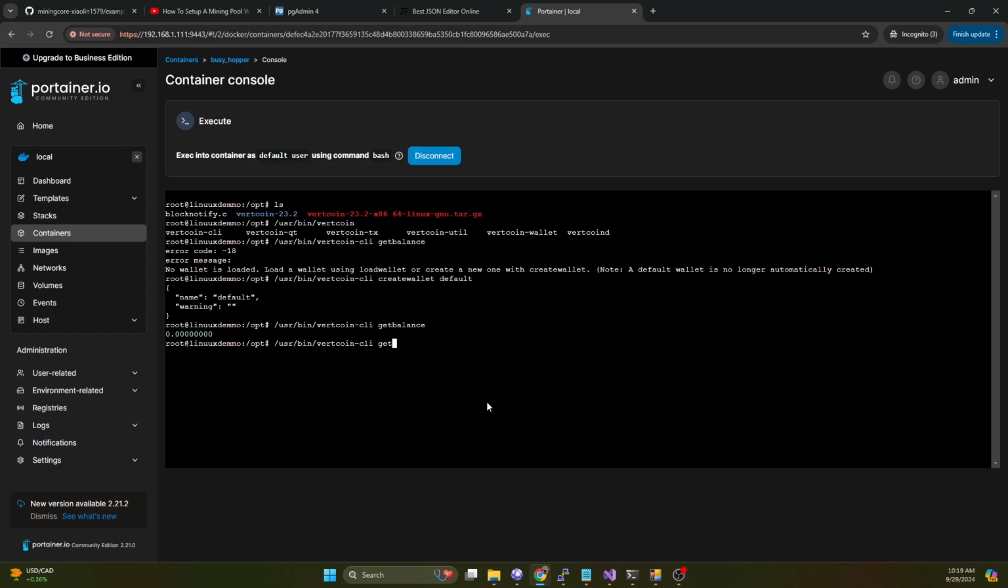So we want to do vertcoin-cli space getnewaddress, and then a space, empty quotes, and then a space, and we want to type legacy in double quotes here. This is going to get us a legacy formatted address, which is what MiningCore requires. So this is going to be the address that we need. We're going to go ahead and copy this.